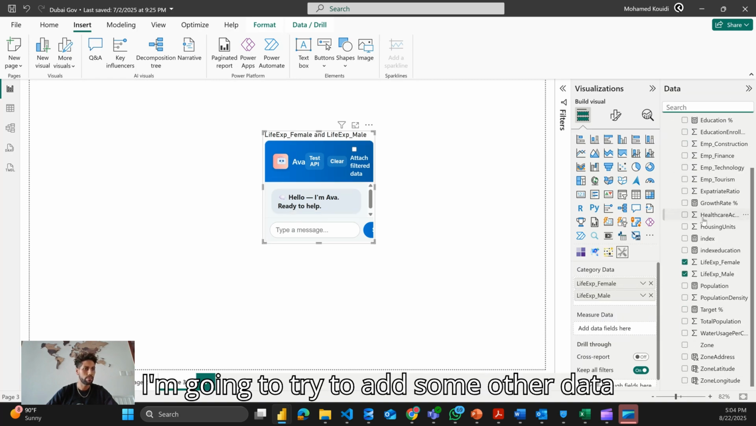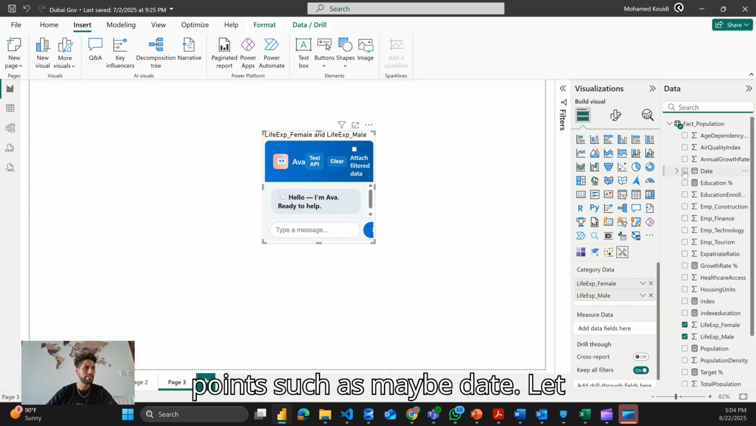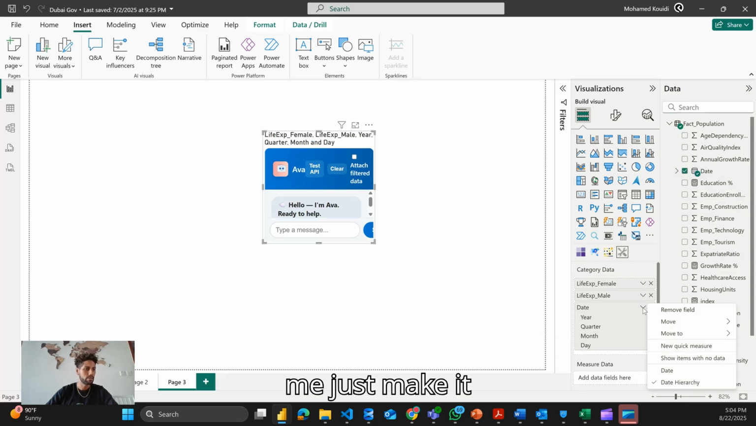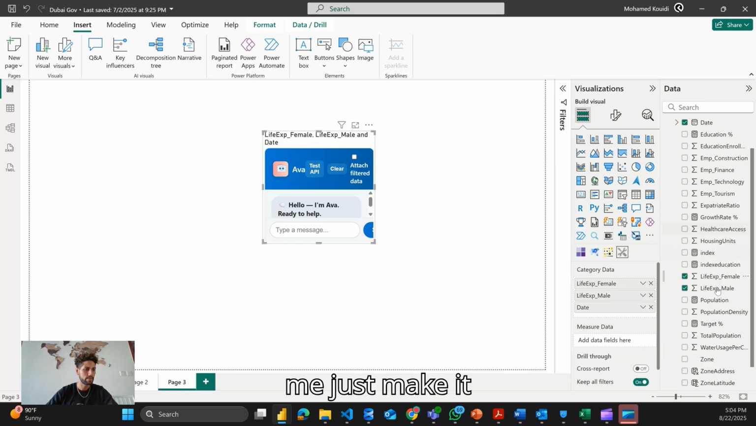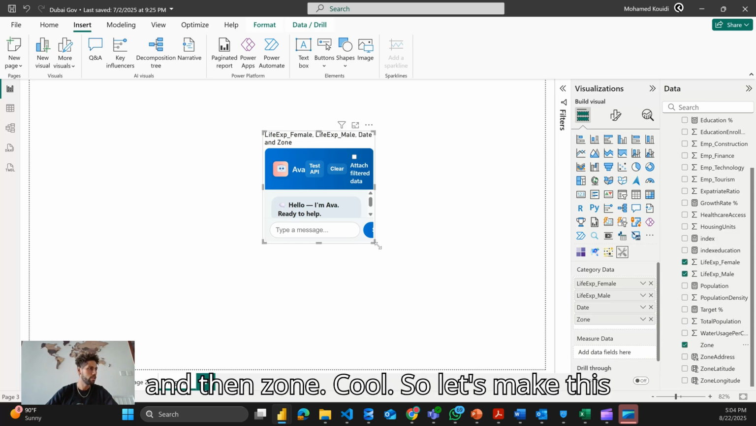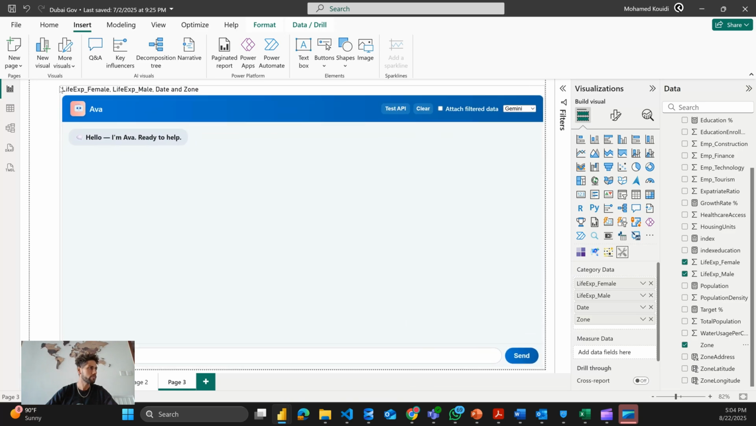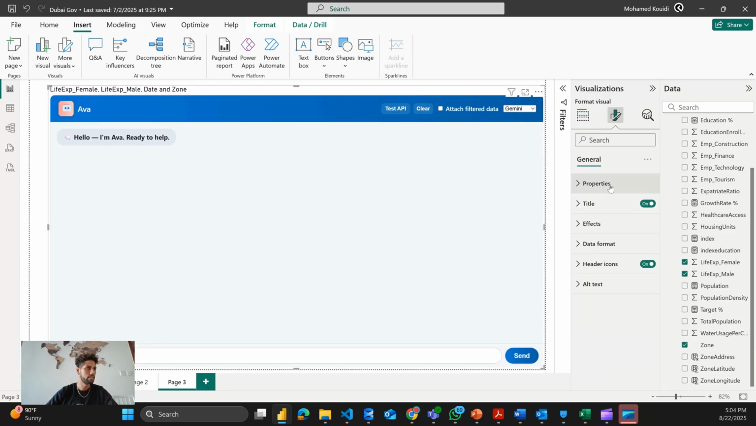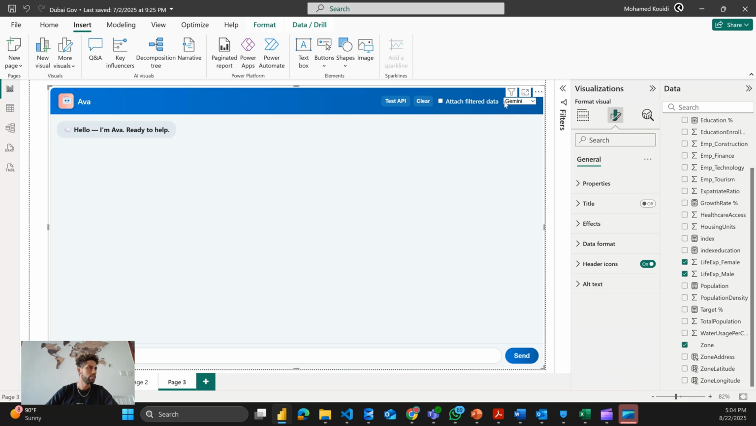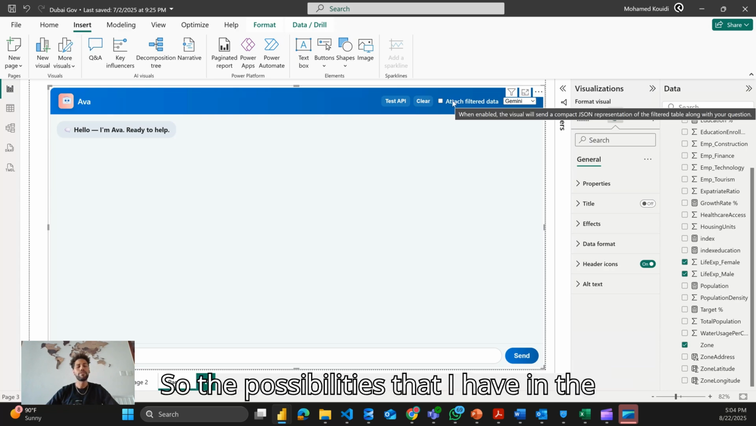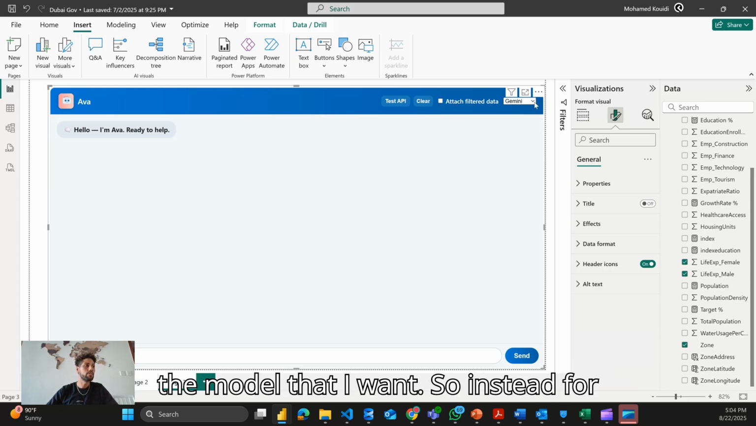Now I'm going to try to add some other data points, such as maybe date. Let me just make it the date and then zone. Cool. So let's make this thing bigger. Okay. So the possibilities that I have in the chatbot is that I can actually choose the model that I want.